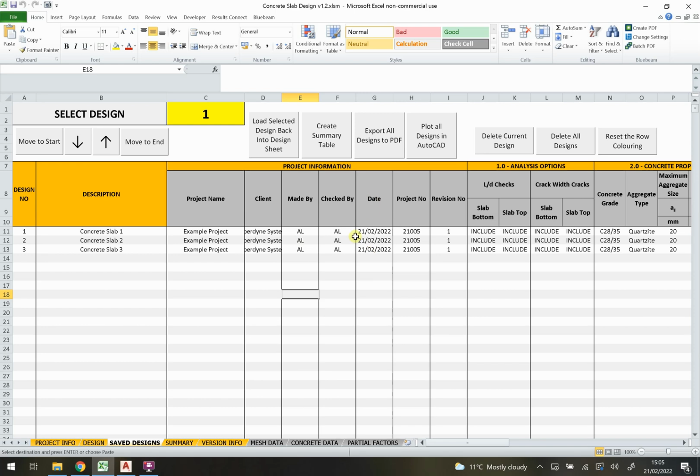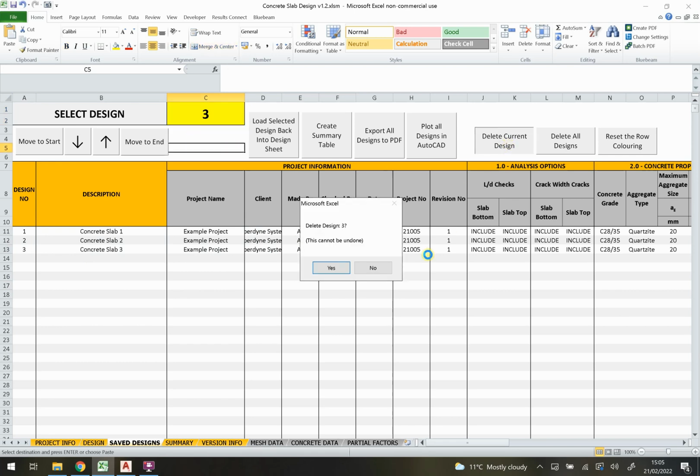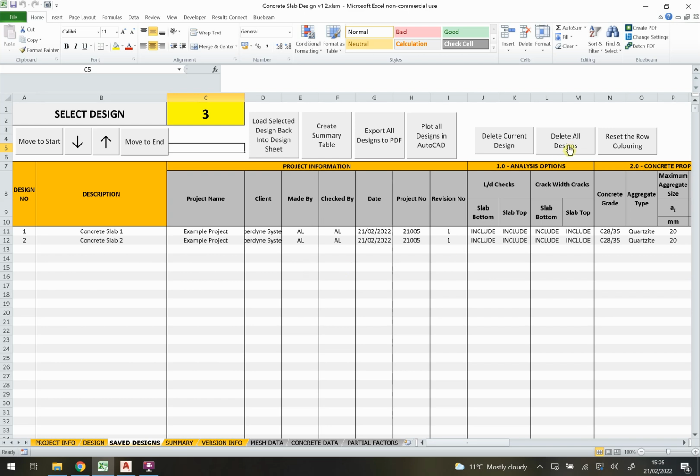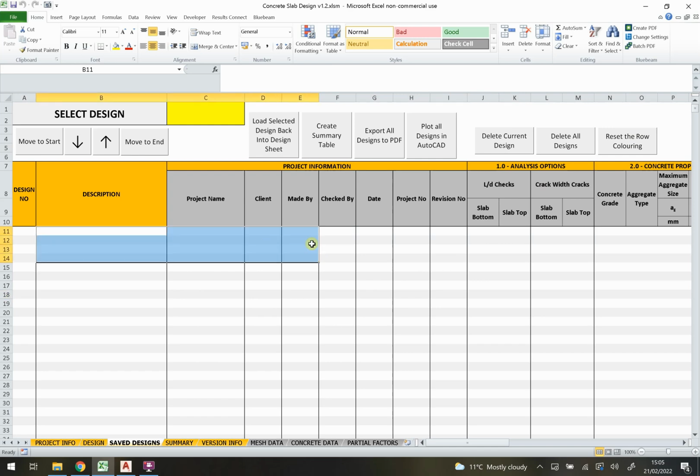And also in here as well, I can delete certain designs from this database. So let's say I wanted to delete design number 3. I could go over here, click on design number 3, and click on delete current design, and that'll delete it from the table. I can also delete all of my designs from the table. Okay, and then also as well I can reset the row coloring. So let's say for example I wanted to color a bunch of the rows in this table to help myself when I was looking at a bunch of designs, and then I wanted to reset this row coloring. I can just click on that button and it will reset the row coloring back to this grey and white that we have as the default. Okay, and that's basically the entire spreadsheet.